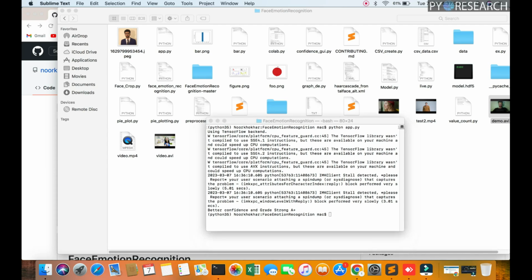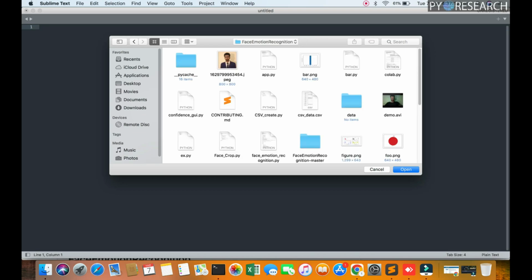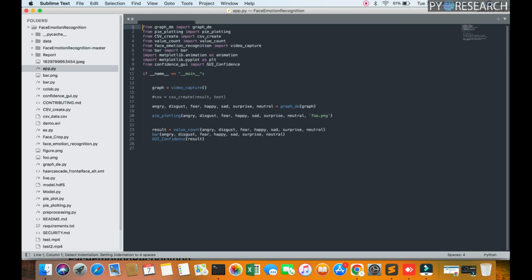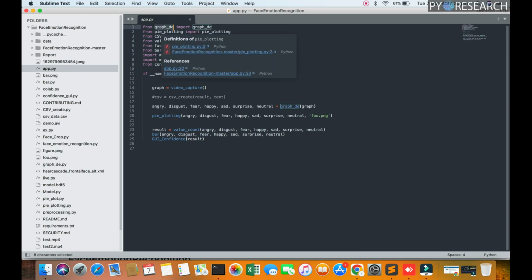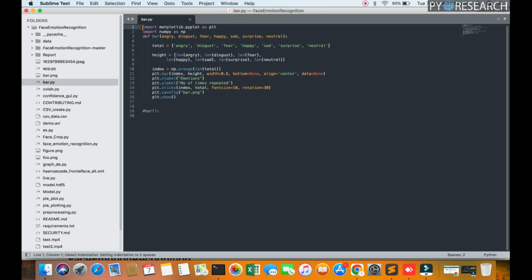I am opening this project in my Sublime first of all, and let me discuss it one by one, giving you the full concept of face recognition. So app.py is the main file. What files will be read? Four or five libraries will be called in this program. After that, you can see the bar chart. Okay, and initialize the parameters and save the bar chart.